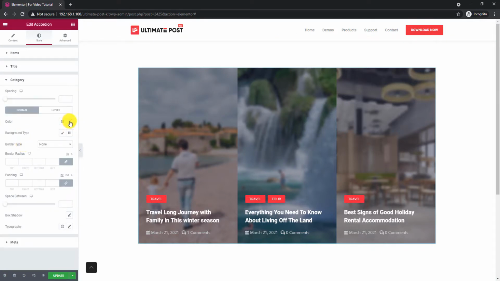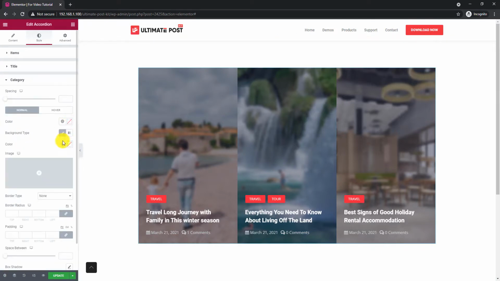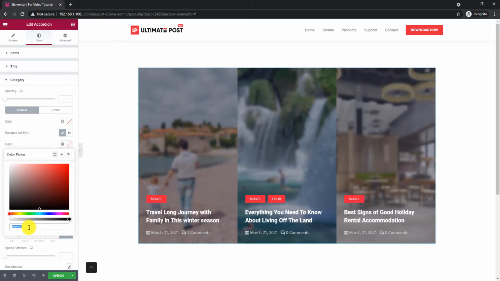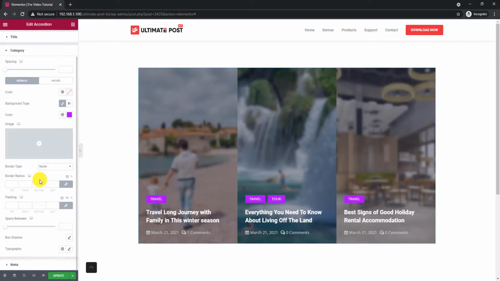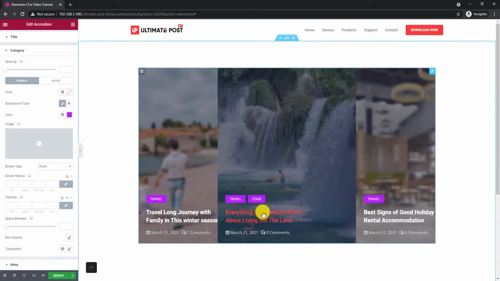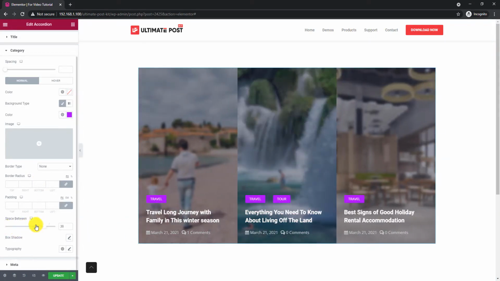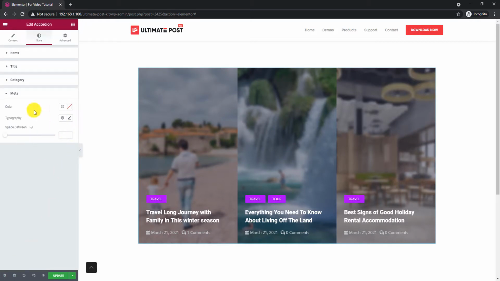Now let's customize the category that is located on top of the titles. For now, changing the color and spacing seems sufficient. Oh, and there are color options for the meta text below the titles. Adjust the spacing to properly arrange them.